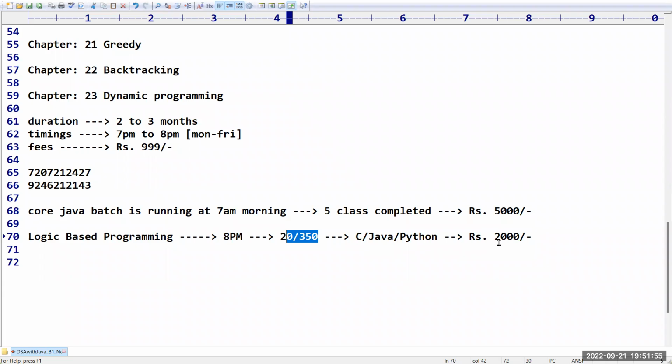For every concept, we will take minimum 2 to 3 examples.